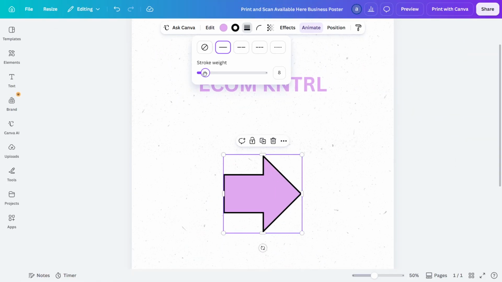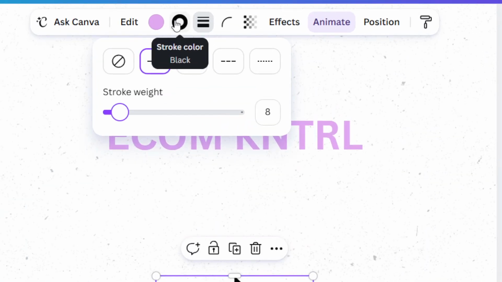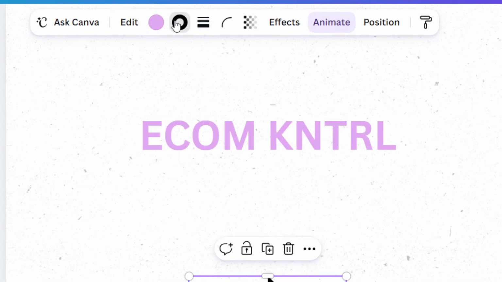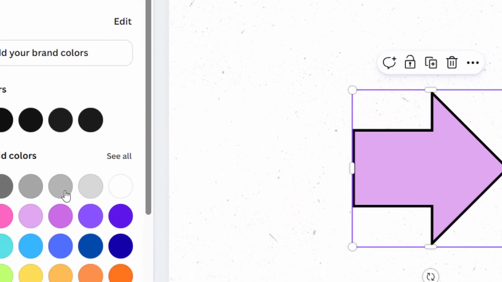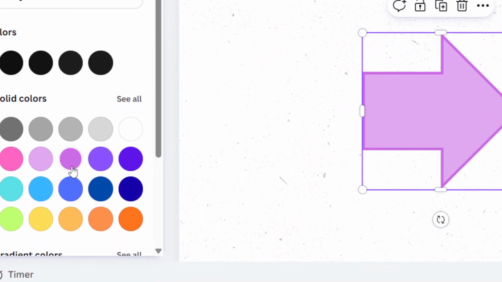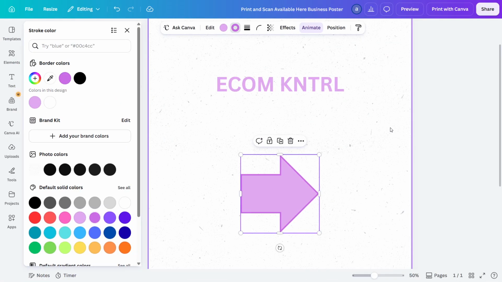Then click Border or Stroke Color to choose the outline color you want. This allows you to customize the shape so it matches the rest of your design. You can choose a color that blends in for a clean look, or use a contrasting color if you want the outline to pop. As you change the color, you'll be able to see the result directly on the shape, which makes it easy to fine-tune the appearance.